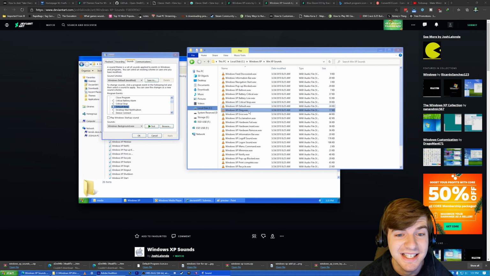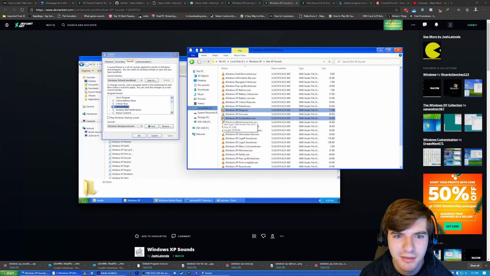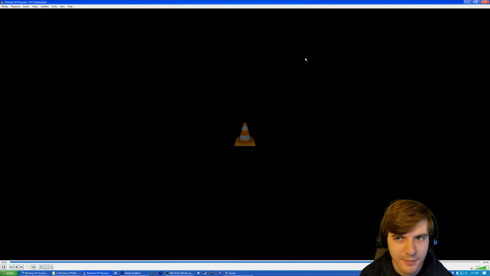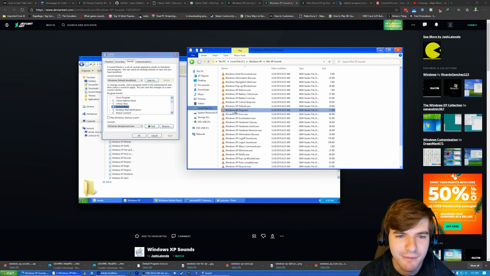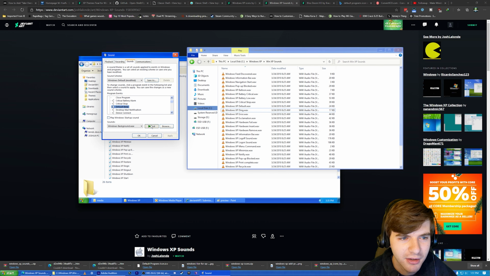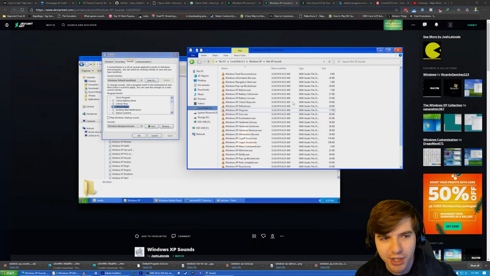We want it to be probably ding. See what I mean? This is the default sound. This is clearly the Windows XP default. Remember hearing this when you're clicking on something? Do the same thing here. See? This is what you would use on Windows XP.